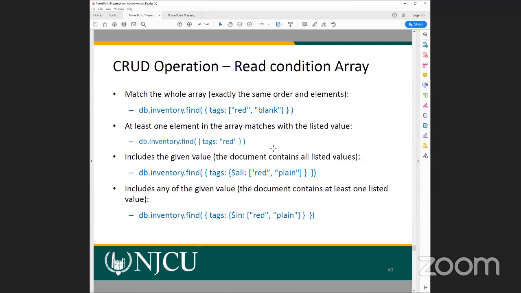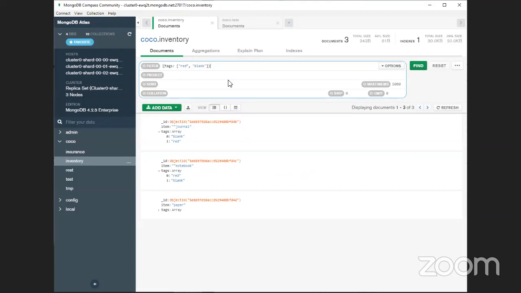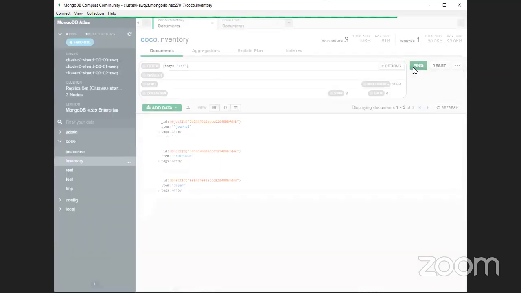So we would like to give a listed value, so a single value, and to see whether the array includes that value or not. In this case, we can do the same thing as what we mentioned earlier on a single field. We just use a field name and give one value, that's it. So instead of an array, we just give one value here.